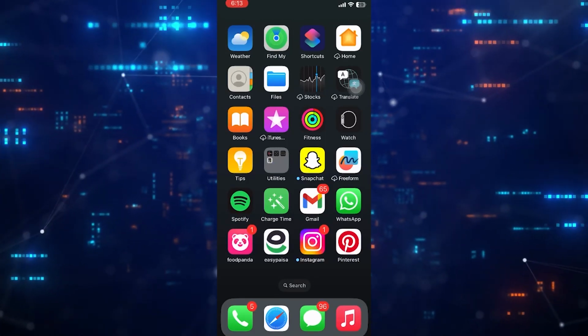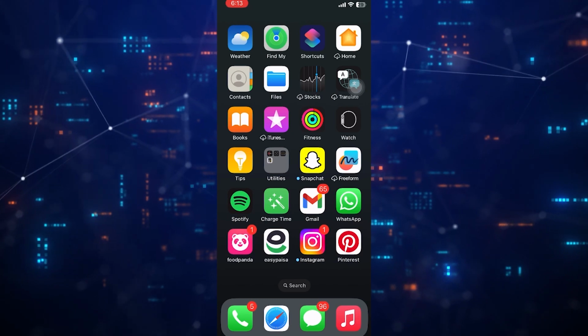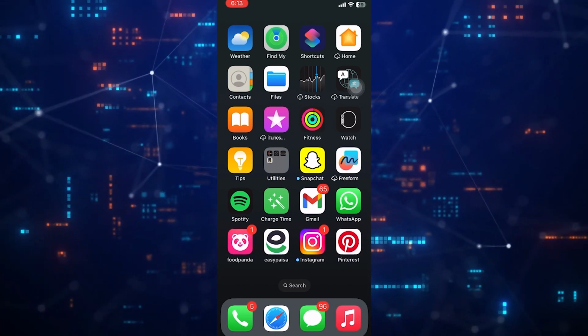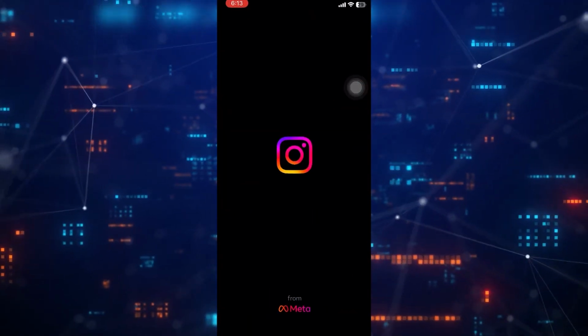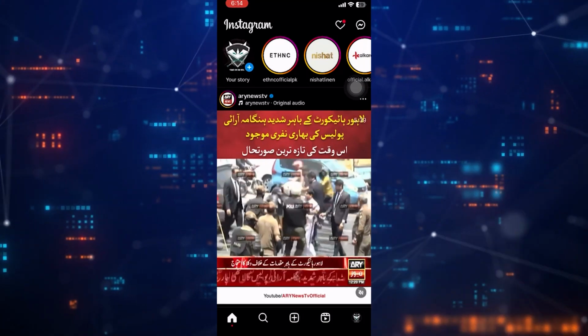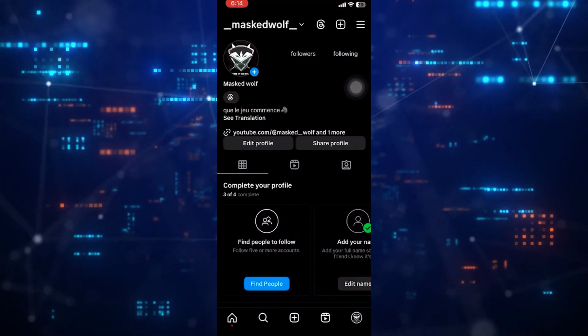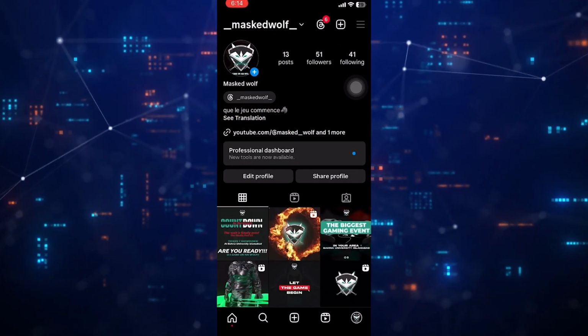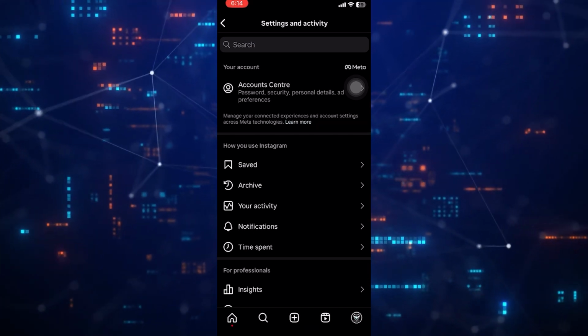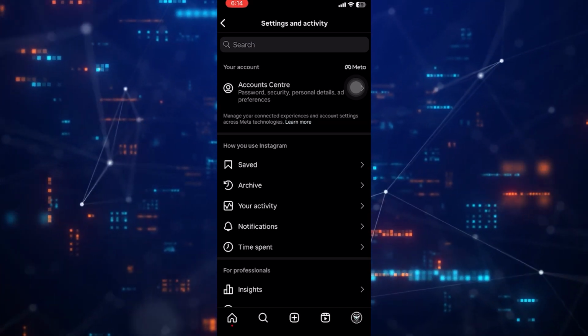Today I will show you how to hide following and follower list on Instagram. Let's go. First of all, open your Instagram account. Then go to your profile by tapping on the profile icon from the bottom. Once you are on this page, tap on these three lines at the top. Now scroll down.